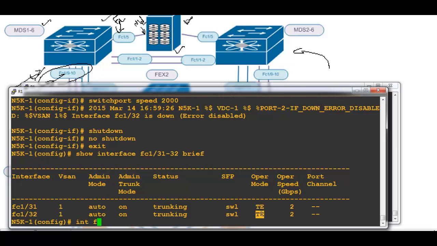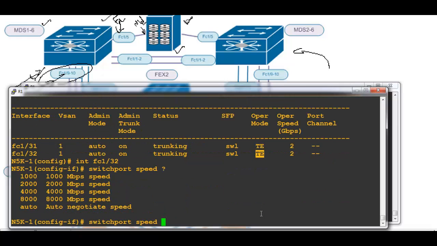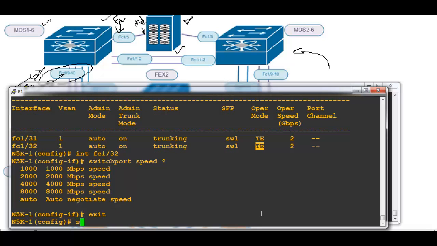Interface fast Ethernet 1/32. Not fast Ethernet, I'm very sorry. FC. And then switch port speed. By default it is auto. The command is same on both the devices. Show interface fiber channel 1/32 capacity. There are two commands, you can use any one. Capacity is also okay.